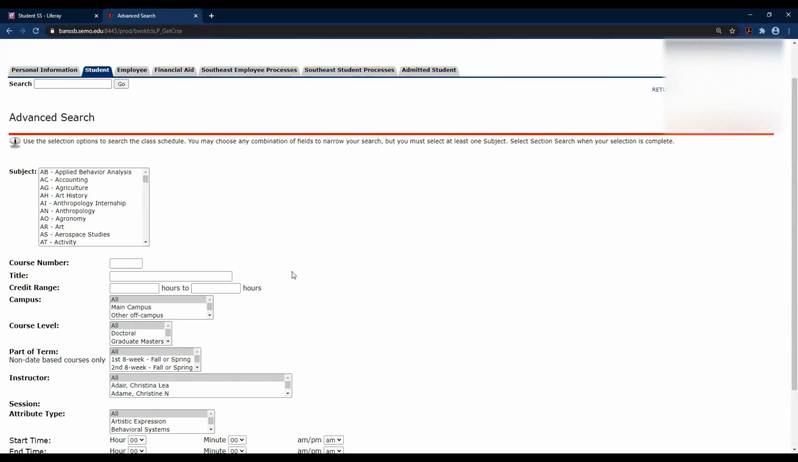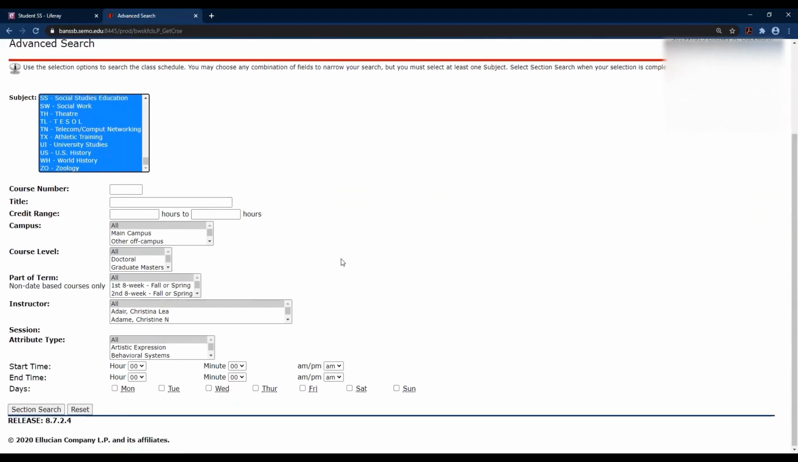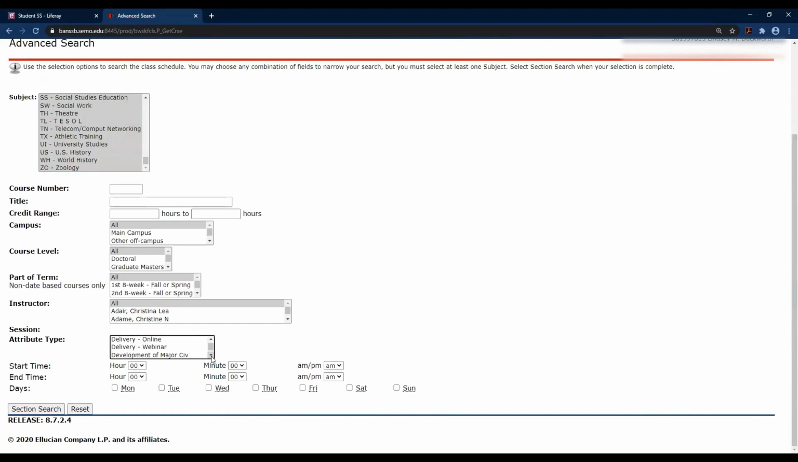Let's say, for example, that you are looking for a course that can fulfill a general education. So maybe you've got a humanities and fine arts that you're trying to take care of. Maybe you've got a science that you want to get out of the way. This is how you can do that. If you go to the subject box and you highlight all of the options, you're going to scroll down here where it says attribute type, and you're going to go down until you see Gen Ed. So that's what these all are.